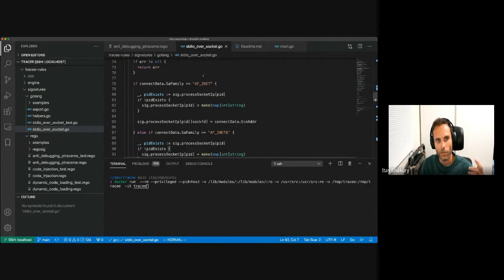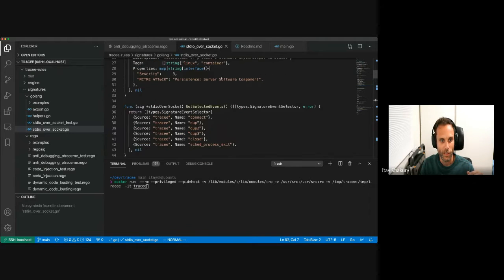This particular signature, for example, looks for if someone is opening a socket and then redirecting standard output over that socket, so it's trying to exfiltrate whatever is going on. For that to happen, we need to track a number of system calls, and not only those system calls, but the relationship between them. We need to keep state of what exactly is happening at every point of time. So that's an example for a pretty sophisticated behavioral signature.